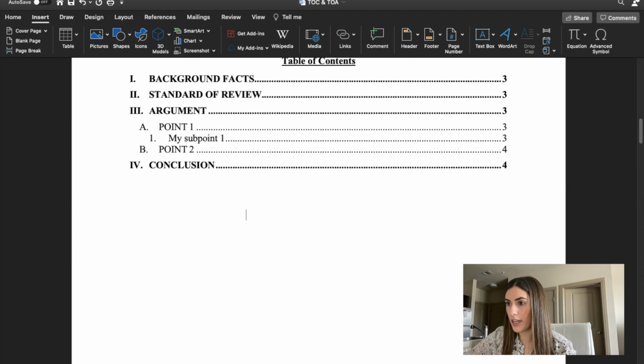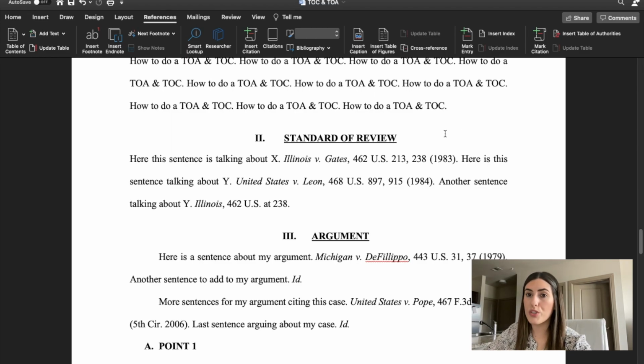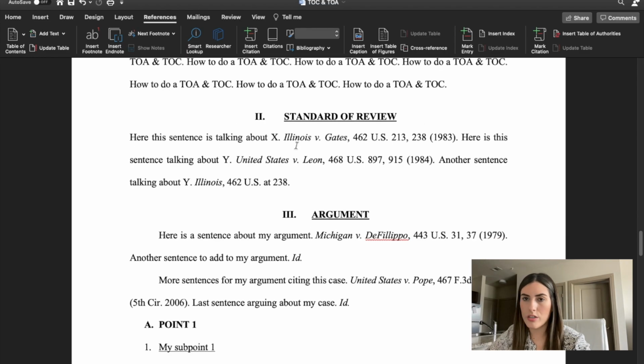So let's get started. The first thing you'll want to do is go to your cases down where your substantive paper is. So here I'm at the standard of review. My first case is right here. So I'm going to highlight it up until the parentheses. And you got to make sure you highlight just the citation. Then you're gonna hit mark citation, which is in this top right corner.